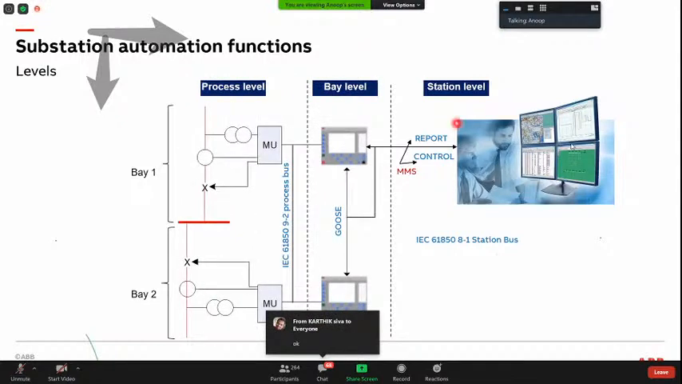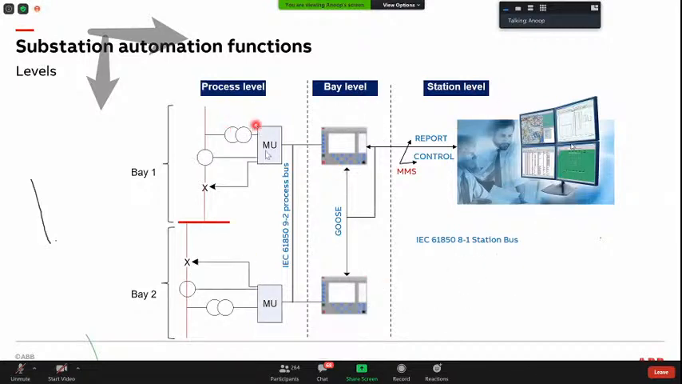These all parts are the same. Your bay level and station level are the same. But I introduced a device here. It's called MU, the merging unit. When I send out the slide, I will put what the abbreviation means. What is the importance of the merging unit? I will explain it here.